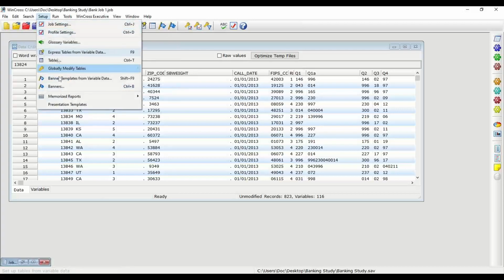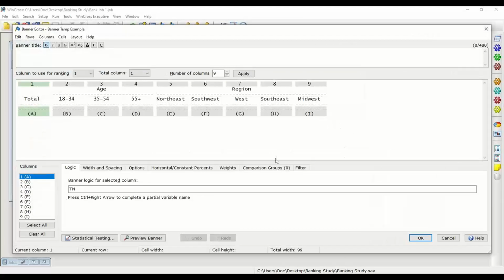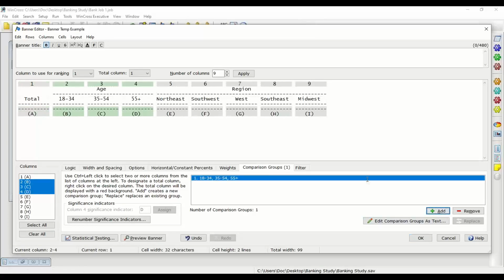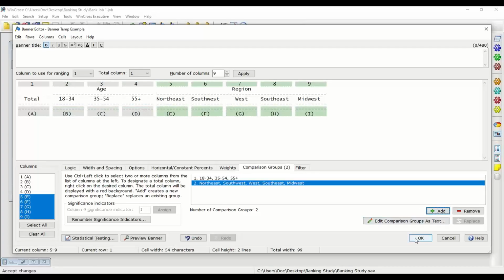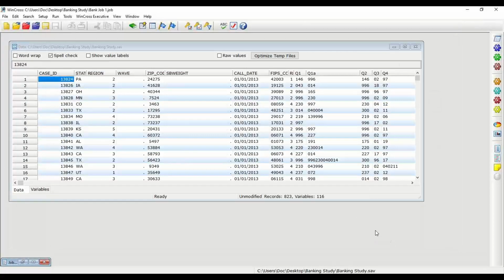So if I go to our setup banners, we can see here that our banner template example has been added. One thing that we do need to do still is add our comparison groups. So using setup banners, we select our new banner that we added, edit banner, go over to the comparison groups tab, and tell WinCross what groups we want to stat test against each other. So select our age columns 2 through 4, select add, and our region columns 5 through 9, and add. We'll select OK. Select OK again.